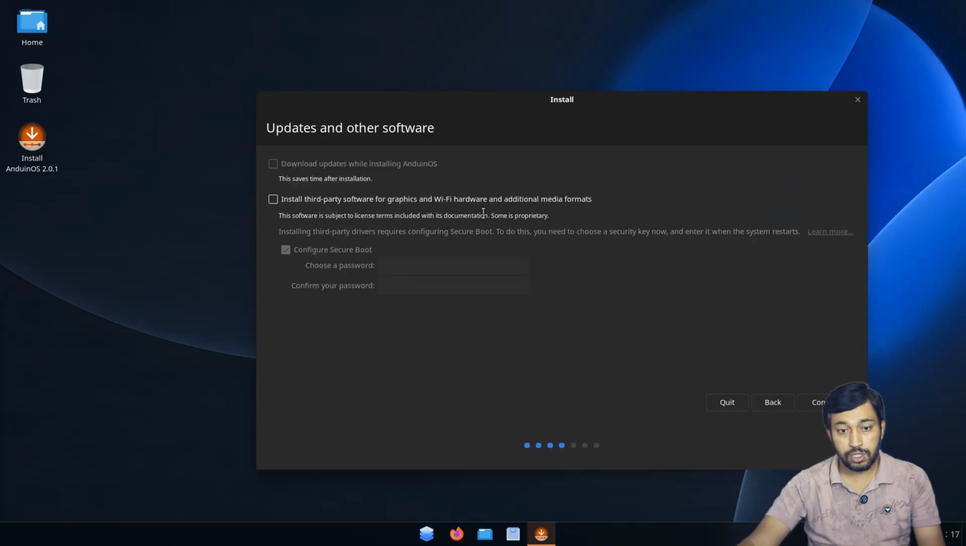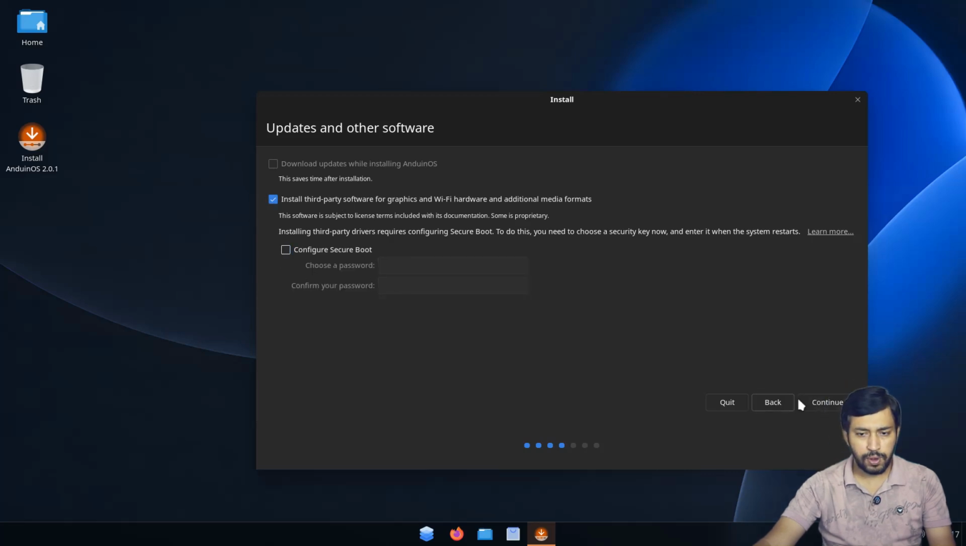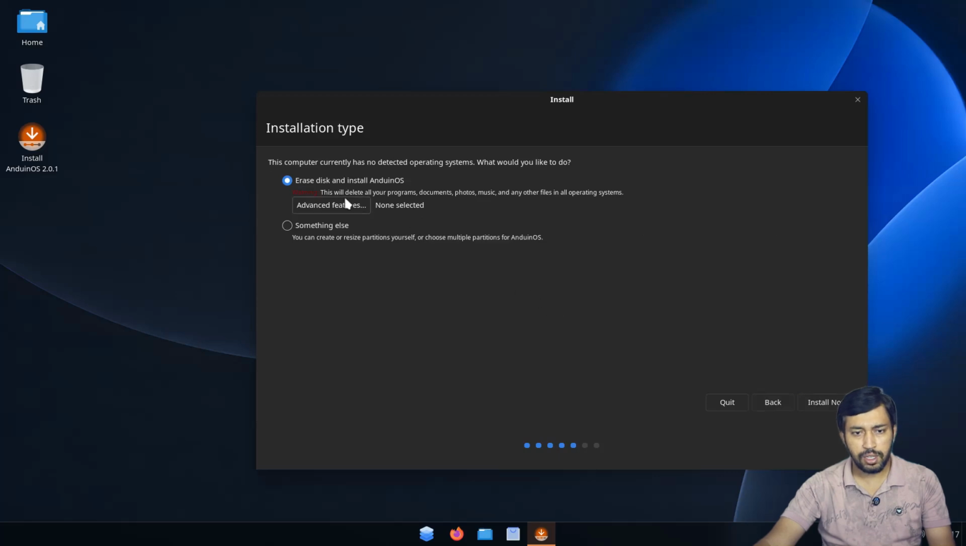Now to install third-party codecs, you can check here. This will enable you to play any type of video and audio content. So I'm making a total offline installation currently. Click continue, and now erase the whole disk and install AnduinOS. So all disks will be wiped out and it will be installed. Or you can do something else for manual partitioning. Currently, I'm just doing erase the whole disk and install.